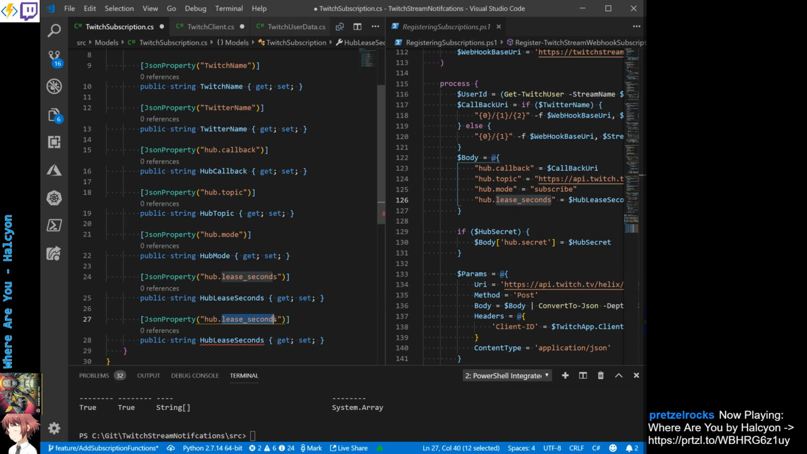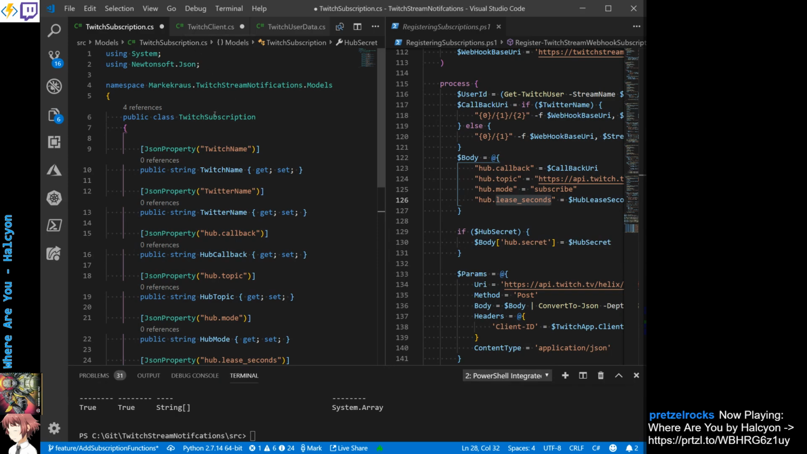Hub secrets. So I think even when I request a response back, it looks like this. Maybe not. Still debating whether or not I want to make this a separate model, and I think that I am. I'm going to do Twitch Hub subscription as the name of it.